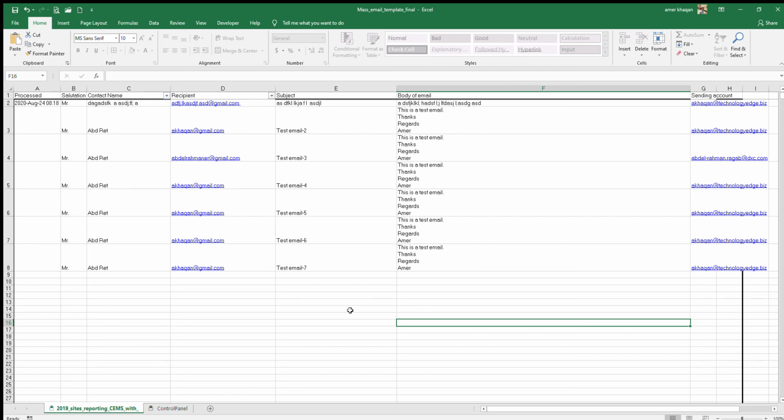Another good part of this program is that if I put an X here, right now it is protected, okay, but if I put an X here or here or here, it will skip those. Unless this column is blank, it will not send any email. And if it is blank, it will send the email and put a date and time stamp here as well.